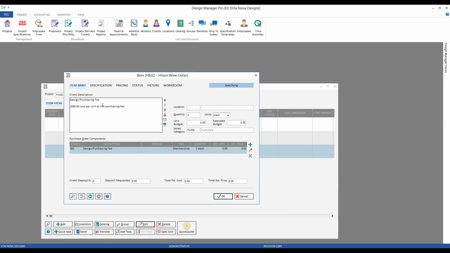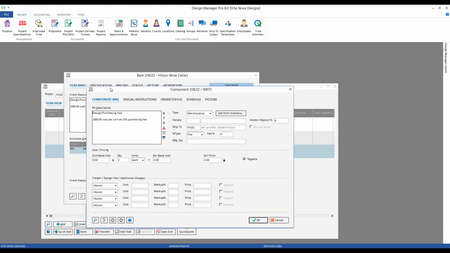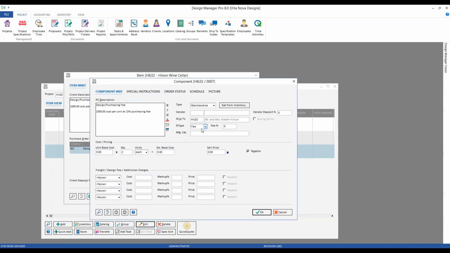So in this case, we have our design purchasing fee. Our cost again is still 1,000, and we're going to have a 15% purchasing fee. We're down to our component level. I have my percent type now set to fee, and we'll put in our 15%. And notice the window here looks very different. Rather than saying unit cost, I'm saying unit base cost and extended base cost. Well, that's because the cost I input here is going to be the basis for what my ultimate selling price is as calculated by my fee percentage.